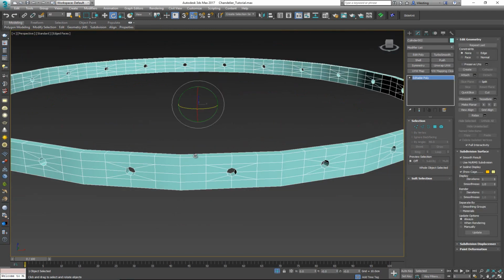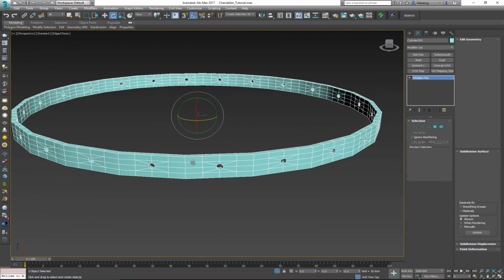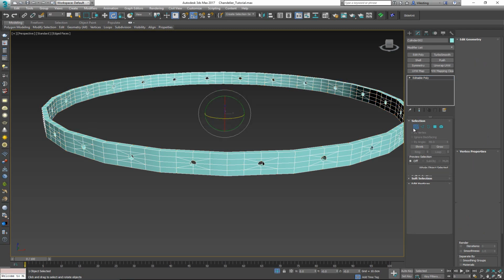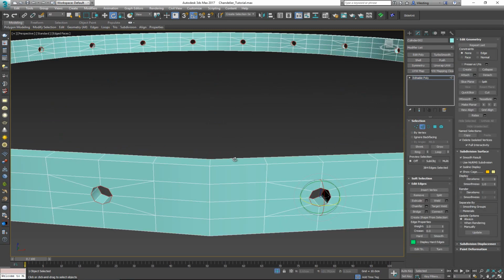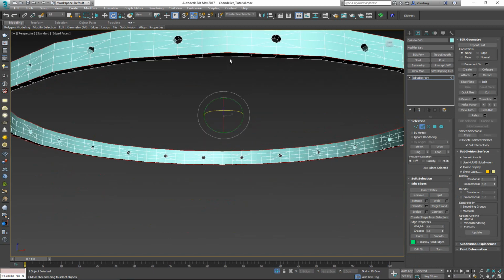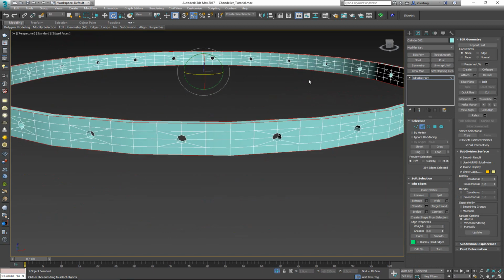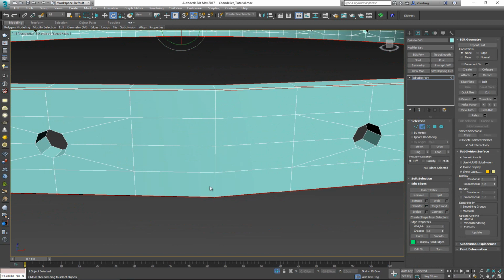Okay. And now if I go ahead and actually just put a turbo smooth on this thing, it's gonna give me a bit of a problem because I don't have this edge, the one on the bottom here, and this one chamfered. So let's go ahead and quickly do this. Chamfer them around with a very small amount, like so.